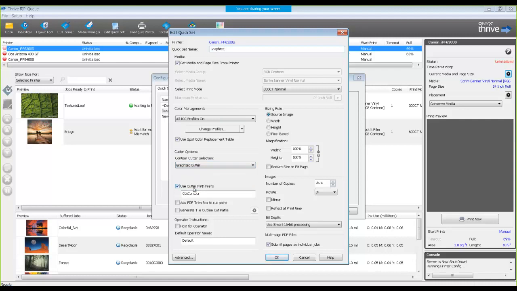The checkbox is on for Use Cutter Path Prefix. So in our file preparation, I would make a spot color that represents the cutter path, and I would name that spot color as a prefix beginning with CutContour. All one word, capital C, capital C. Processing that file with this quick set, because I'm identifying a cutter, it's going to isolate that CutContour spot color and not print it, but push it into my Graphtec Cutter and Cut Server software.